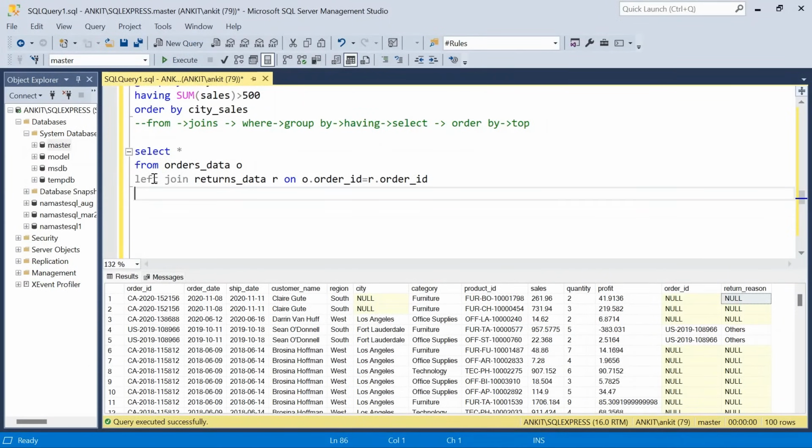Without doing a left join, how will you do it? With the orders data, you have all the data. If you join with the returns table using an inner join, you will get only the returned orders. Now with the left join, you are getting all the data. What I am saying is, give me all the data which is not returned. This we cannot do with an inner join.